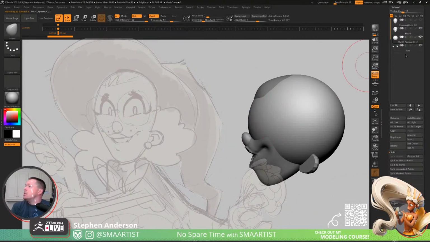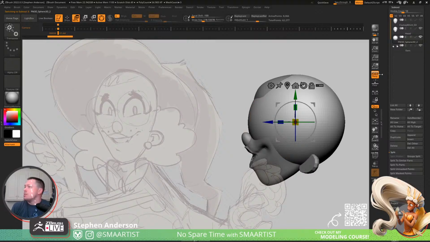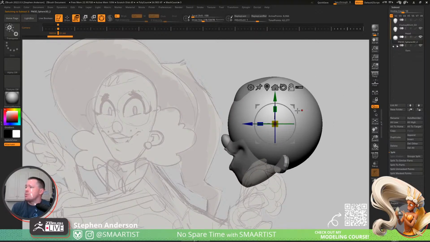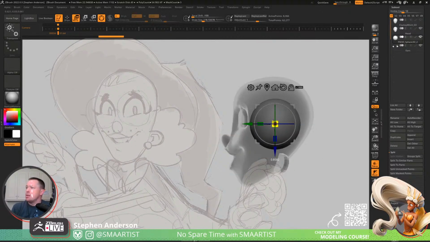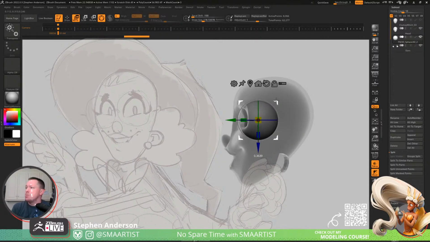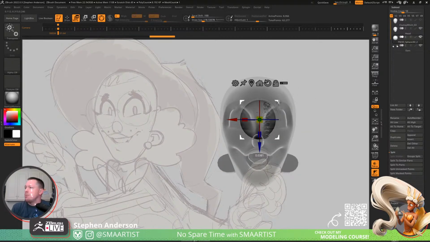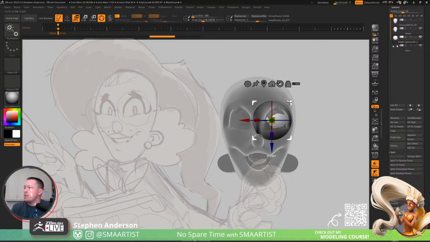Okay, let's go ahead and grab this. I'm going to turn off perspective so I can see it directly from the side, and make sure that that's at a 90-degree rotation. Shrink it down. I'm going to turn on my transparency so that I can see what it is I'm doing. And I'm going to turn off symmetry. Okay.